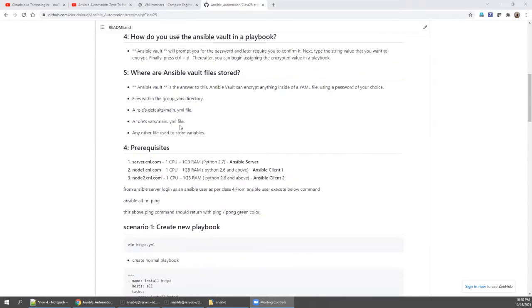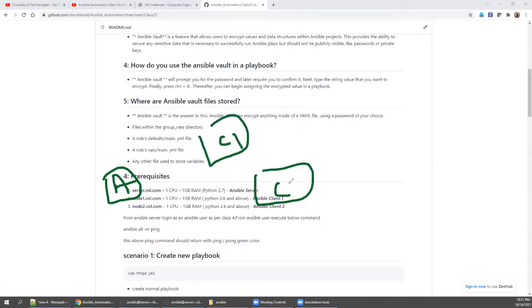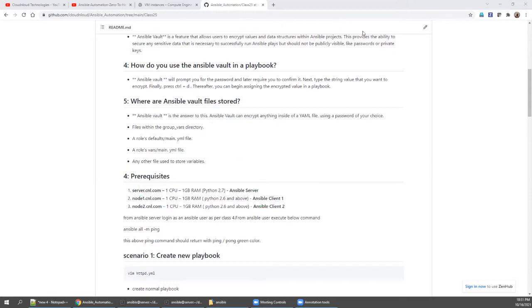I don't want to go into more theory. Let's go directly to the hands-on. We need one Ansible server and a minimum of two clients, Ansible client 1 and Ansible client 2. From the Ansible server, if you run ansible all -m ping, you should get a green-colored ping pong, which means your lab is good to proceed with the hands-on.